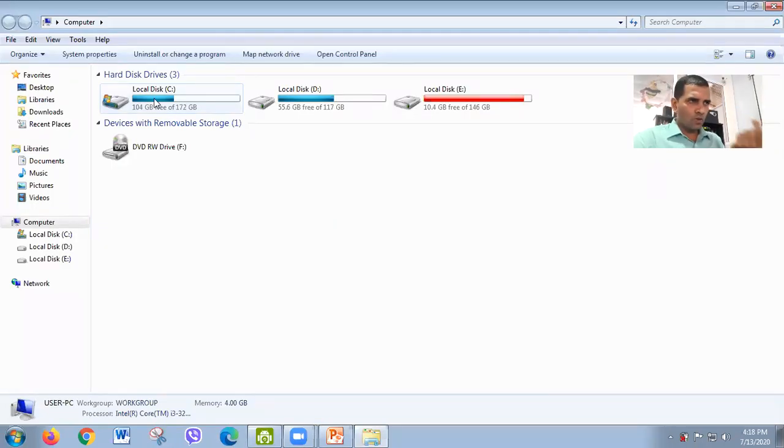Look here, this local disk C is one of the drives. Yes, it is a partition, but here it is a drive. Local disk D is another drive. Local disk E, another drive.